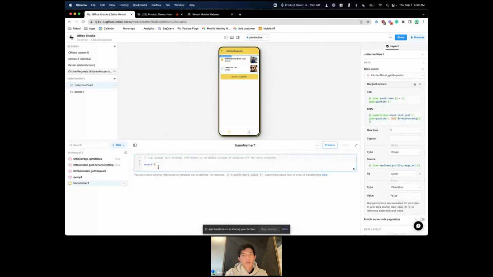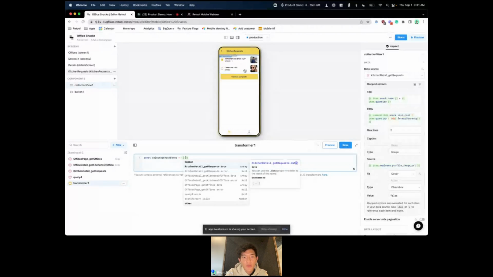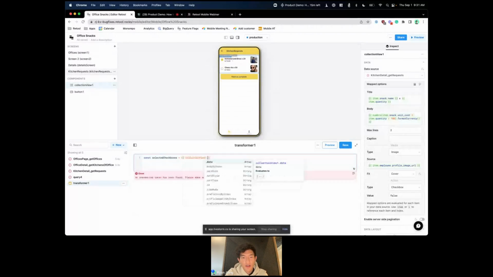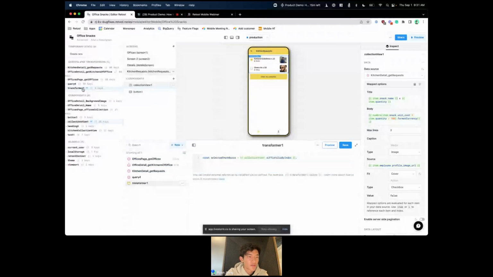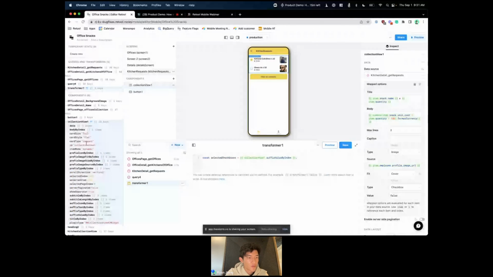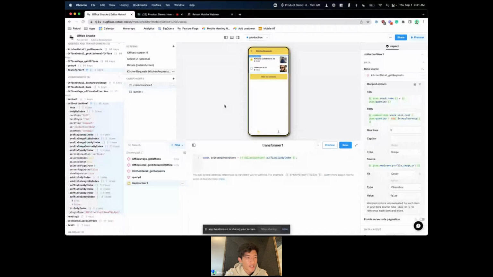I'm going to define the indices or selected checkboxes as, and for this collection view, we have an attribute called suffix value by index. I would know this by clicking over here, looking at the left-hand panel, and taking a look at what all of these different attributes look like. In this case, the suffix value by index seems to map to the different checkboxes that I have.